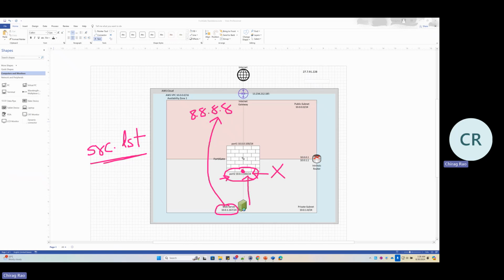That means routing is disabled by default on all elastic network interfaces. On all interfaces, by default, this check is enabled. And since this is a firewall, it has two interfaces, so the internet will not work. We need to disable this source destination check on this particular interface. Otherwise, the internet will never work. So that when a web server tries to go out to 8.8.8.8, even though the destination is not 10.0.1.100, because this is disabled, it will pass the traffic. So that's what we are going to do next.